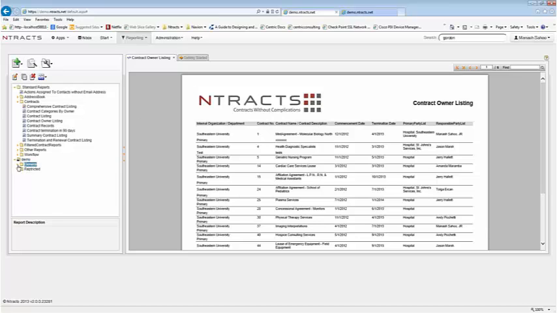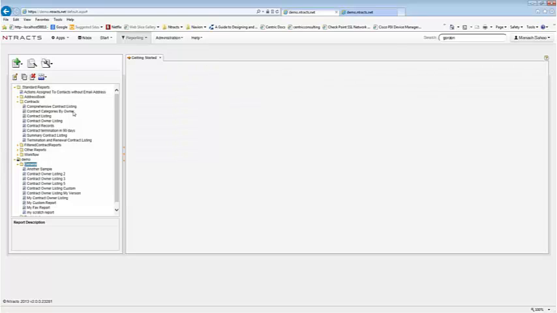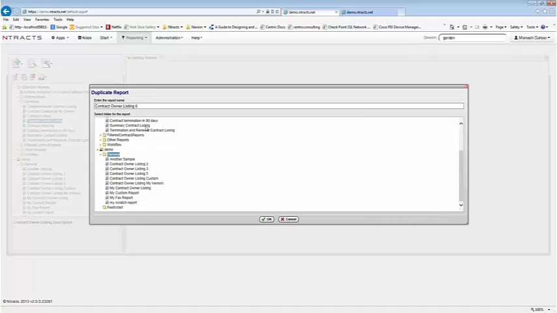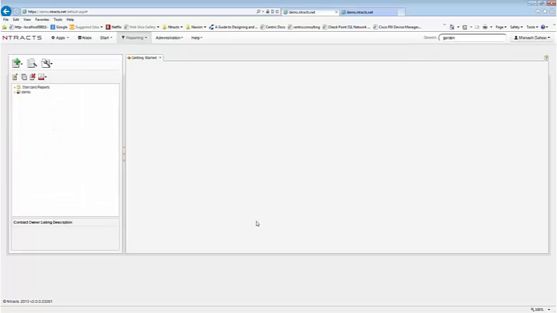And creating reports in our system is really easy. So I could take this, let's go ahead and close this report, and we'll take contract record owner, and we're going to make a copy of it. And I think, given my demos, we'll do a contract owner listing 6, which I just created. Here it is. Now I can edit it.